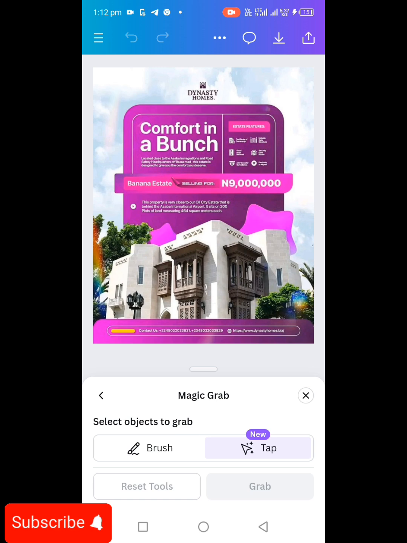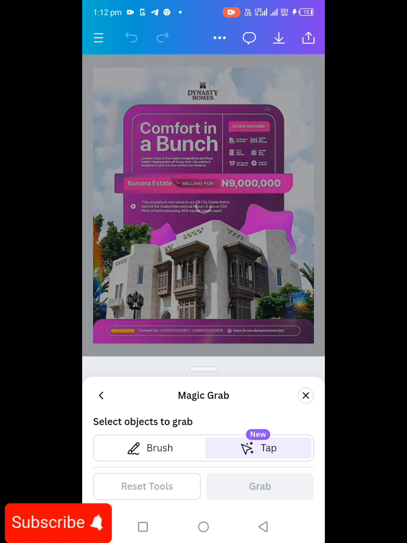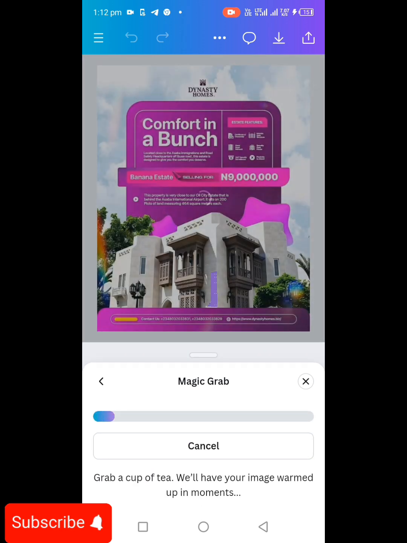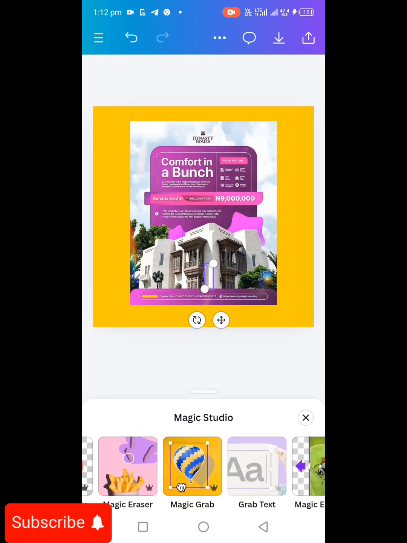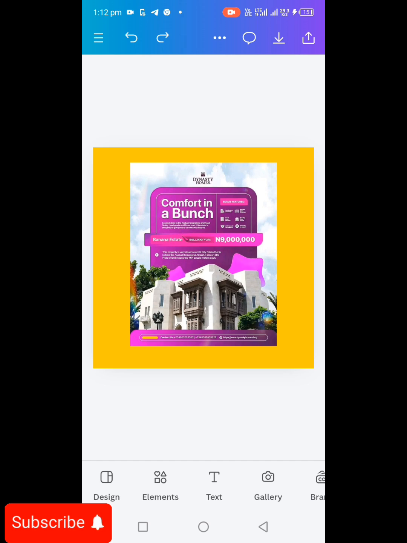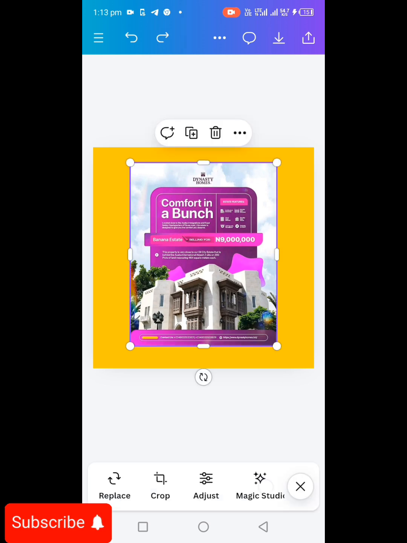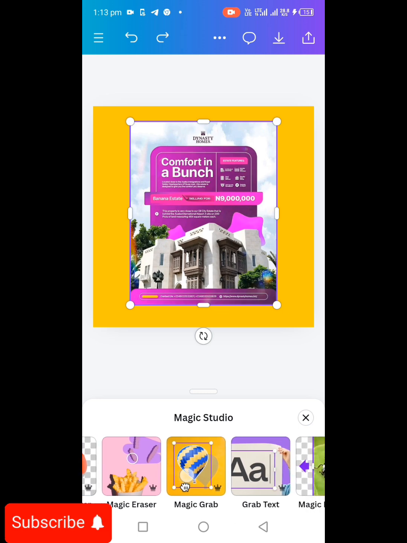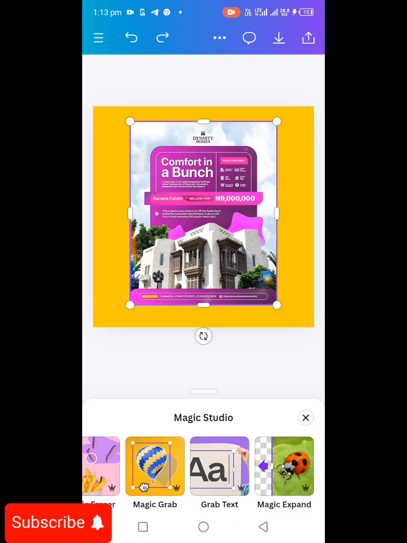Then after that, I'm just going to tap on any resource I want. After tapping on it, you're going to click on grab, and automatically you'll be able to grab it. Let's wait for it to finish loading so that you see the results. Yeah, it has. Oh, sorry, I did not select the whole image. Let me just go back. Let me click on that image. I'm going to locate my Magic Studio. Then I'm going to go to my Magic Grab. Yeah, this is it.